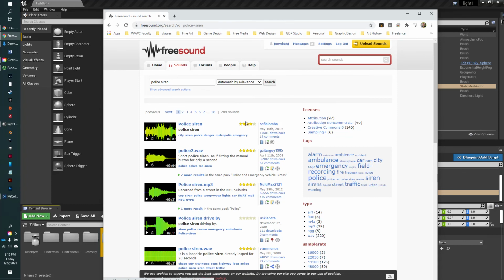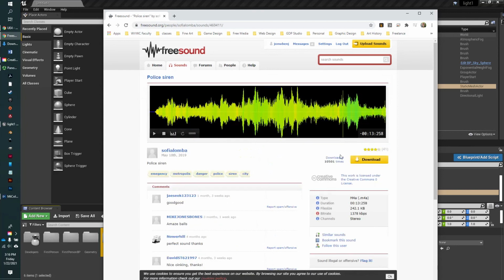One of the things I should point out, if you want to download sounds from Freesound, you need to log in. You need to create an account. It's a free account, but if you don't feel comfortable, you can just use the starter content. All right, so I'm going to go ahead and click on Police Siren and download it.